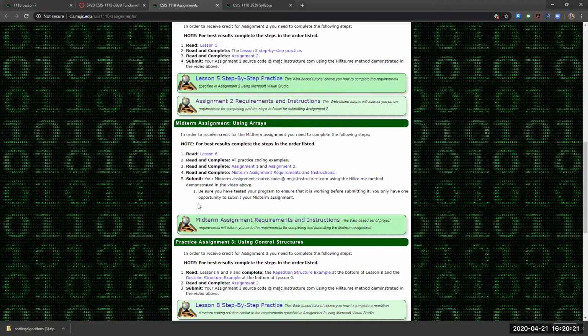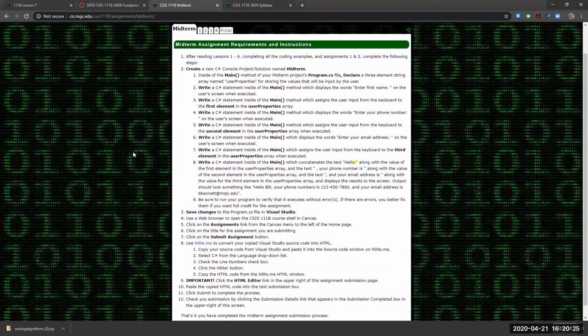Okay, so here are the midterm requirements. Inside of your main program, you're going to create a 3-element string array, and we want to identify it as user properties. So it's an array that's going to hold data types of string, identified as user properties. There are going to be 3 spots in there, 3 elements eventually.